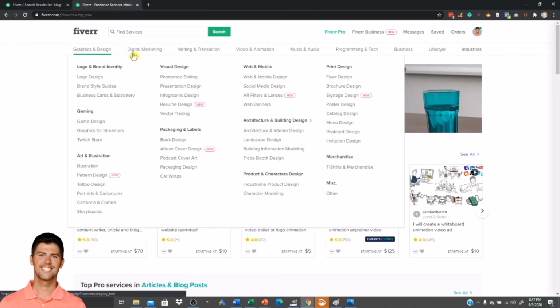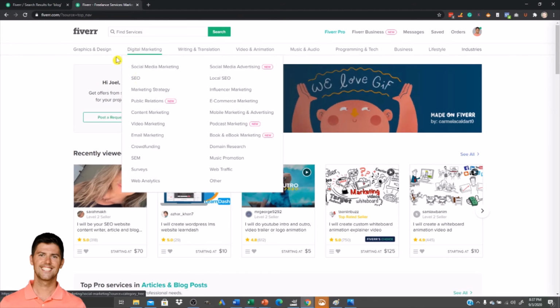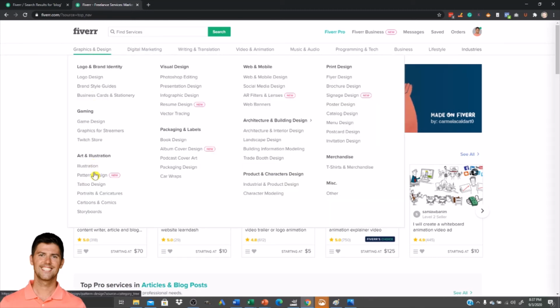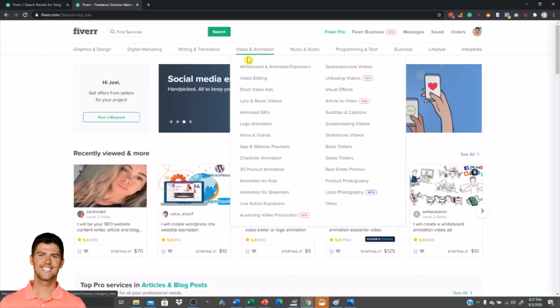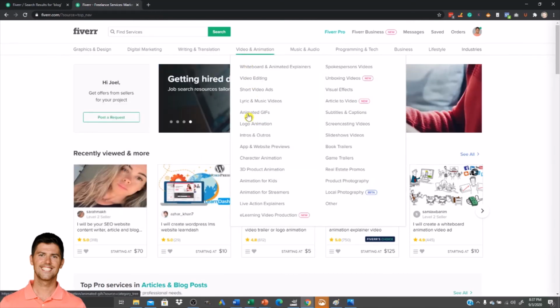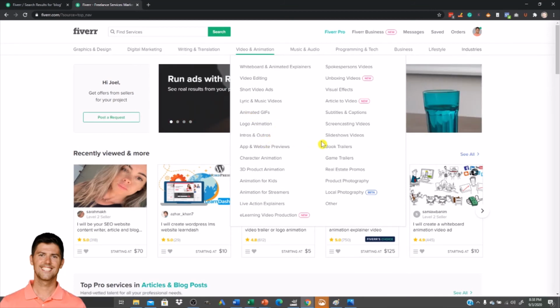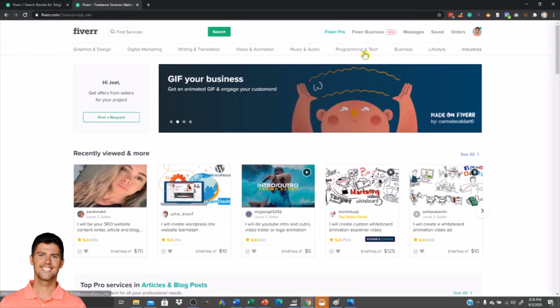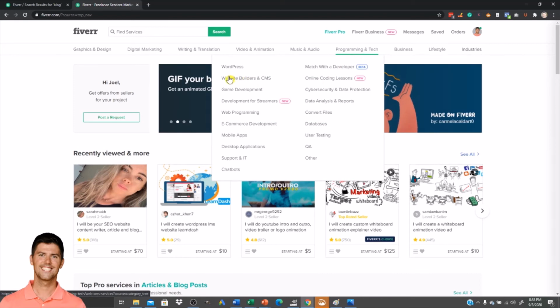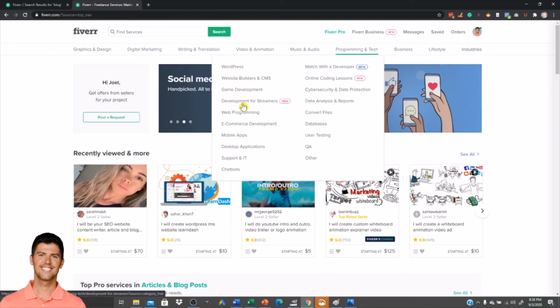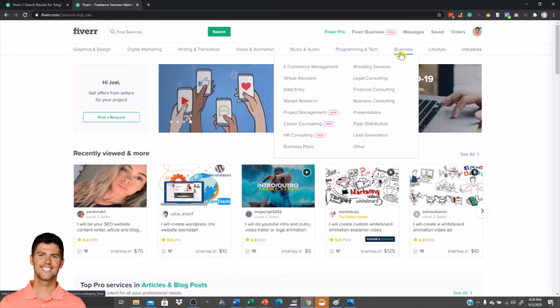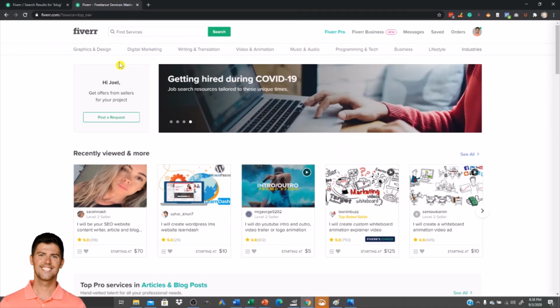And again, you can see it's not just authors for blog posts that you can get services for. It's pretty much anything you can think of: SEO, marketing, illustrations. Then you can go over to video and animation, so you can have people create videos for you, animated GIFs, intros and outros for your YouTube videos, and they're all reasonably priced. What else? There's program and tech. I use this one a lot. So WordPress, web builders, and CMS, and the list goes on and on here. You can pretty much find someone to do anything for you.